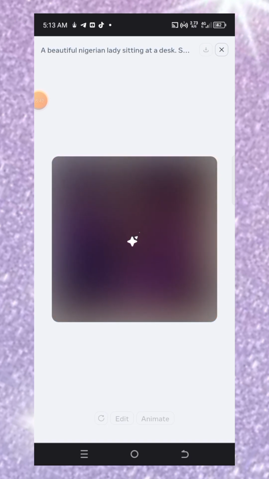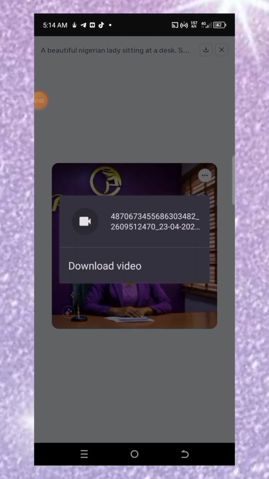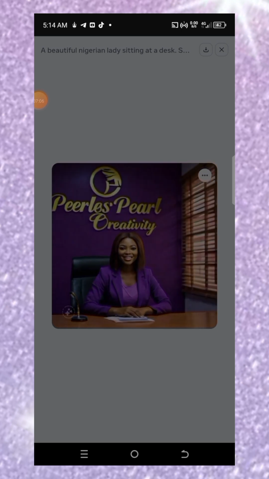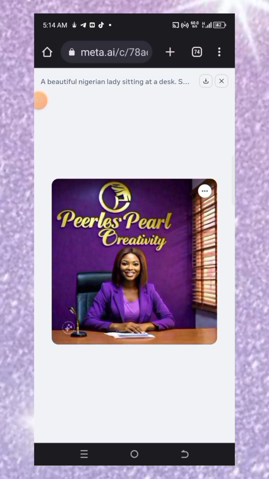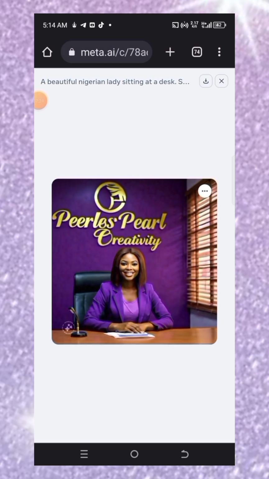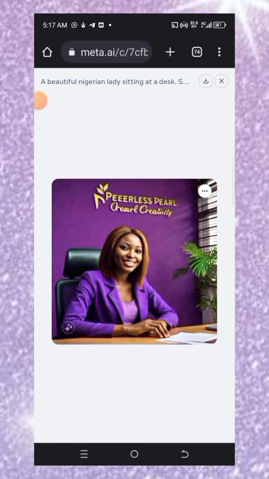So let's see how Meta AI is going to animate our image for us. Wow, this is beautiful. You can as well download your image by long pressing on the particular image you want to download and click on download video. So Meta is downloading our image for us. If you're satisfied with all the other images, you can as well download them too. So this is how to generate the AI image using Meta AI software.